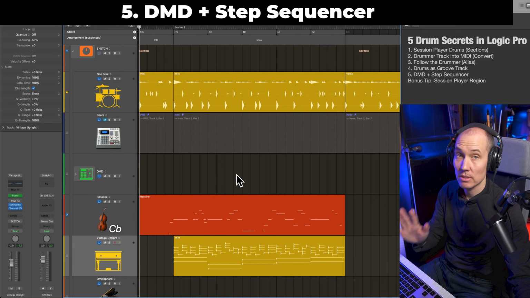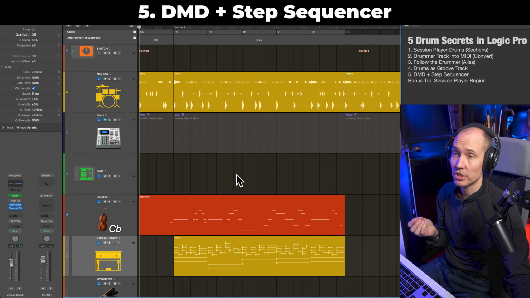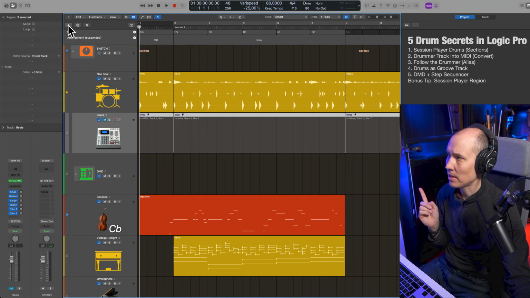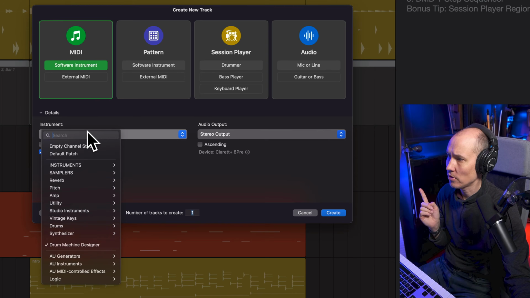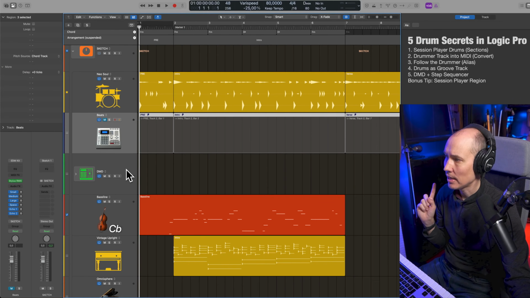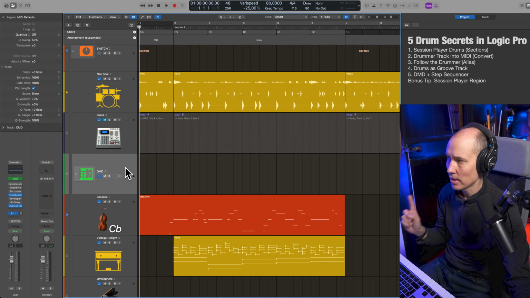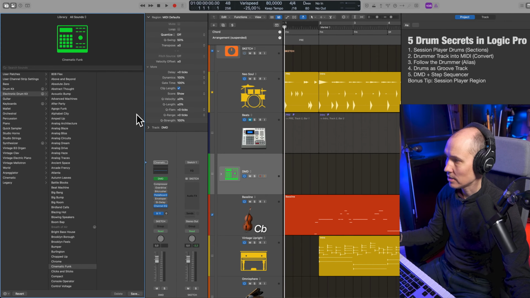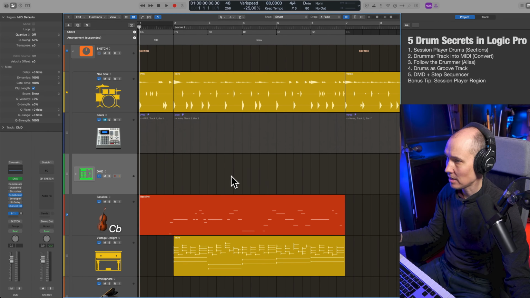But tip number 5, Drum Machine Designer, really try it out. So what you do is click here, the plus, to create a new track, software, and then you go to Drum Machine Designer, which is a full kit. I've already done so here. And what you can do is open up the library up here, and then you can select a kit. I use this Cinematic Funk, right?